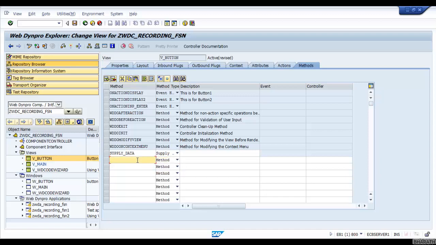Again, it is similar to object oriented programming. In object oriented programming also we can raise an event, and whenever there is an event raised, to catch the event you can create the event handler. Similarly, whenever there is an event triggered from the Web Dynpro application, to handle that event you have to create the event handler. Okay, test event.